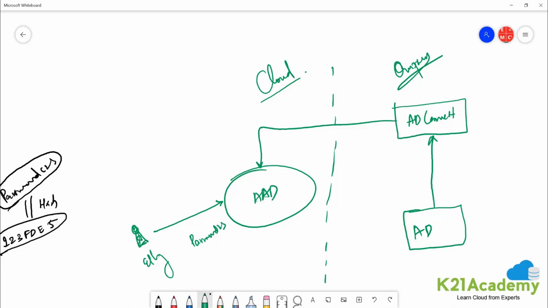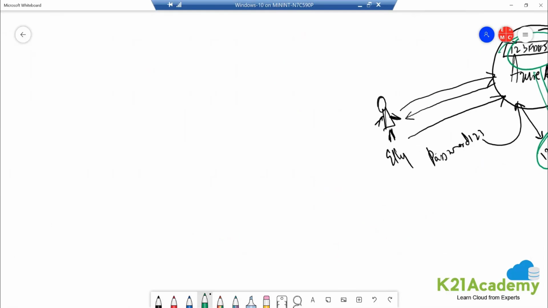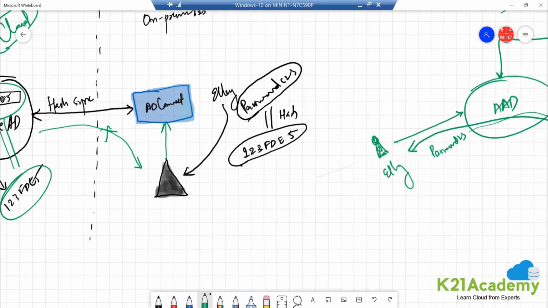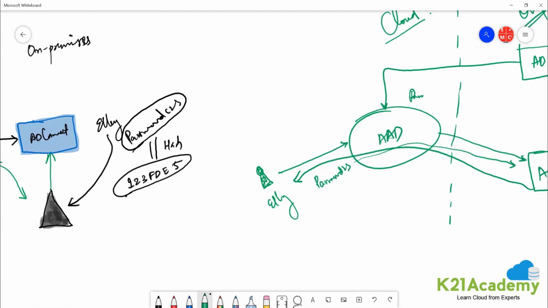That request is actually authenticated against the on-premise Active Directory. That information will be sent to the on-premise Active Directory. The on-premise AD will check if the password is right. If it is right, it will allow the user to sign in or do whatever action. So it's a pass-through. The request actually goes to the on-premise. So this is pass-through, and this is what happens.